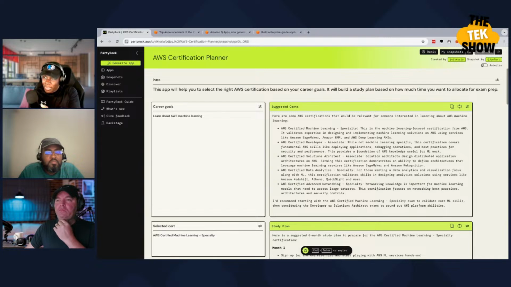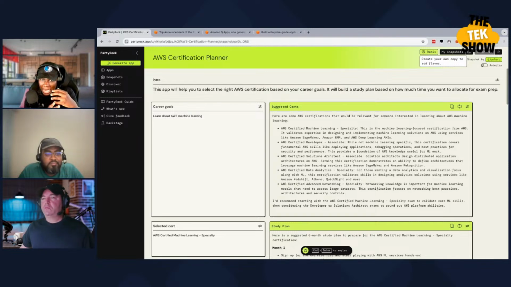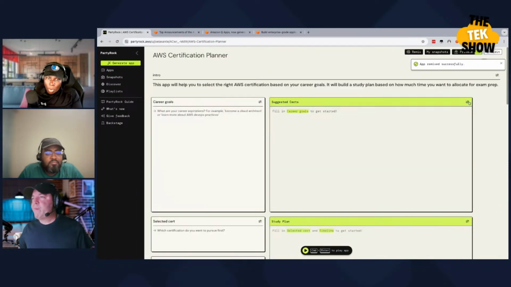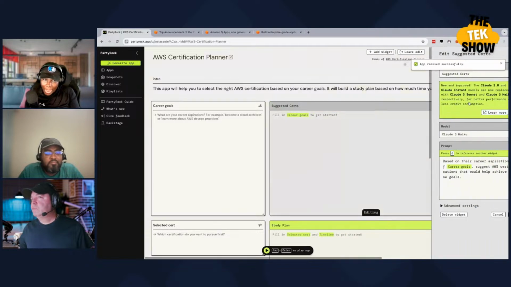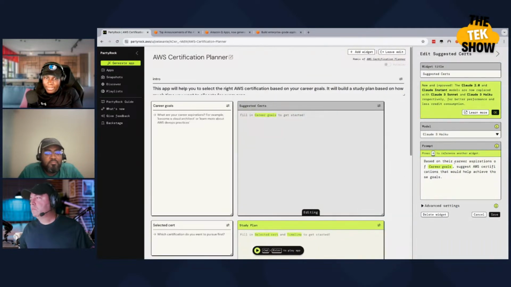Or in this case, if you're like, I want to take this and make it customizable to my need, the cool part about PartyRock is you can remix this and make your own. Essentially, you're creating your own flavor of this by remixing it and adding your own components. It becomes your own application, and you can start editing the prompts here and making it your own.